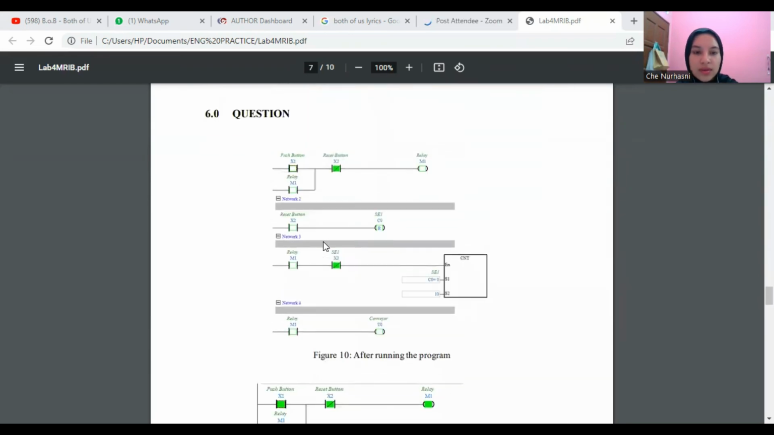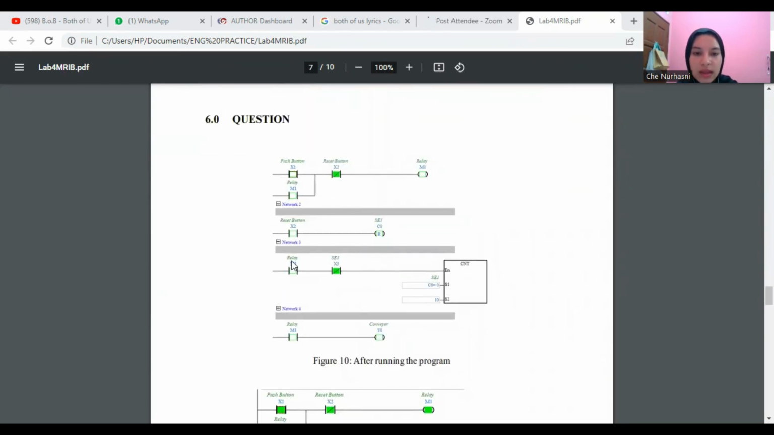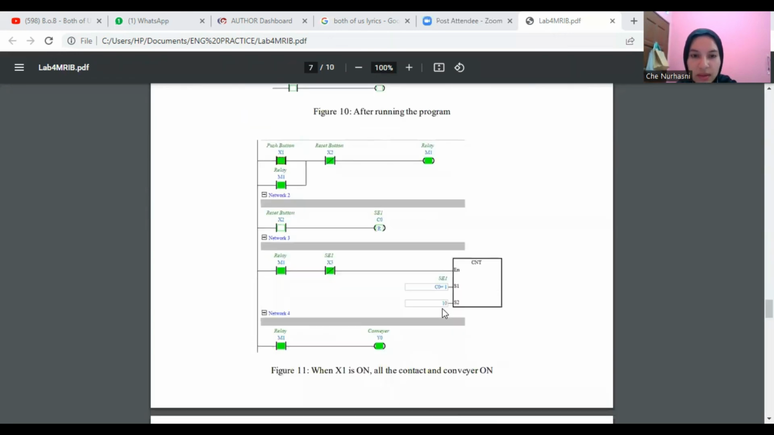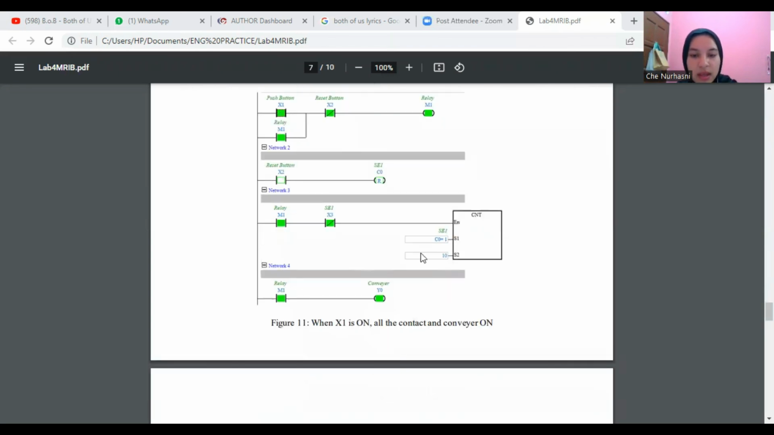For 6.0, this is the figure that we have 4 networks, and we also have a counter. We set the counter to 10, and when X1 is on, all the contacts and the conveyor are on. The conveyor is on. This is when we are counting from 0 to 10.